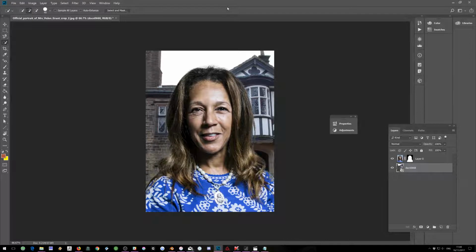Okay. I want to show you how to make more complicated selections using some of the tools built into Photoshop. Specifically, making a mask around hair. Hair's kind of tricky because it's got all these little fluffy bits and sticky out bits. So let's get started here.